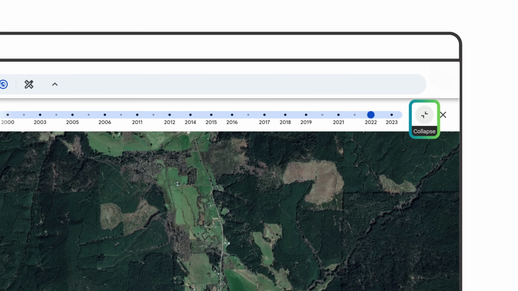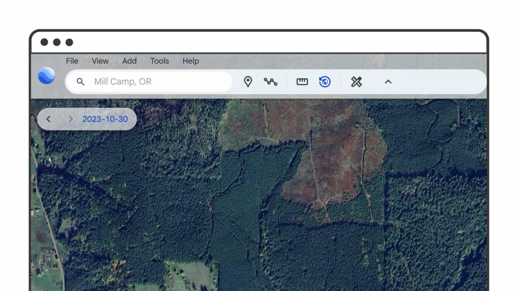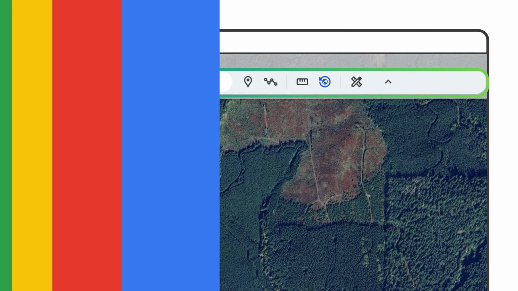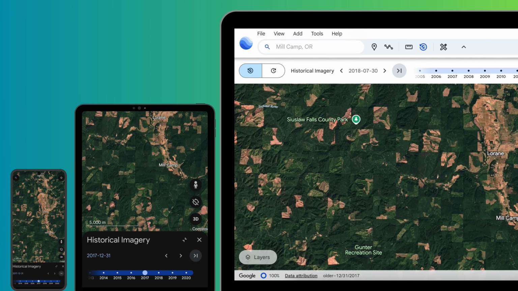Click the collapse icon to minimize the bar and save space. It'll stay active as a small floating chip on the map so you can keep using other Earth tools. And there you have it, a quick tour of how to access historical images.